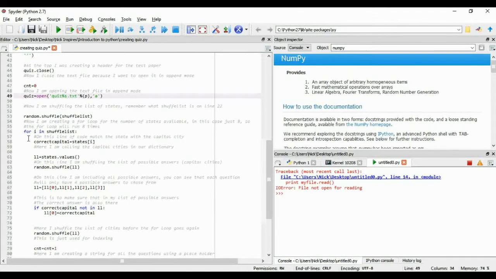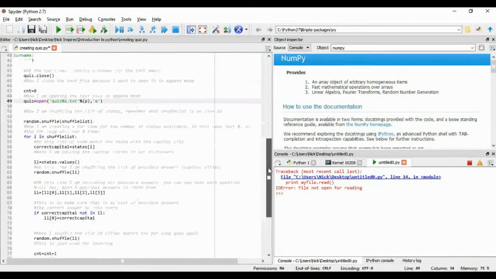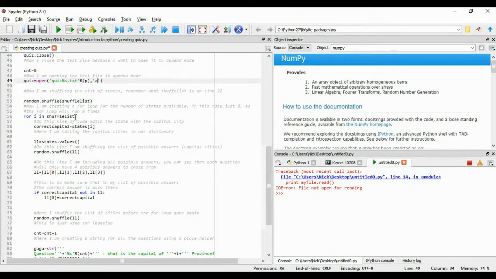Now we come to line 56. In line 56, we're simply creating the questions inside our test paper. So we say for i in shuffle list. Now shuffle list is the keys inside our dictionary. What are our keys? Our keys are our states. So it means that shuffle list is the number of states that are there. So for i in shuffle list means that we are shuffling the list of states. So if we had 10 states, it was going to create 10 questions. If we had 15 states, it was going to create 15 questions.